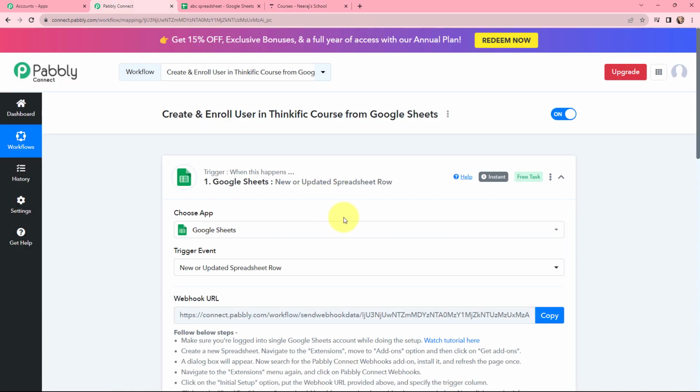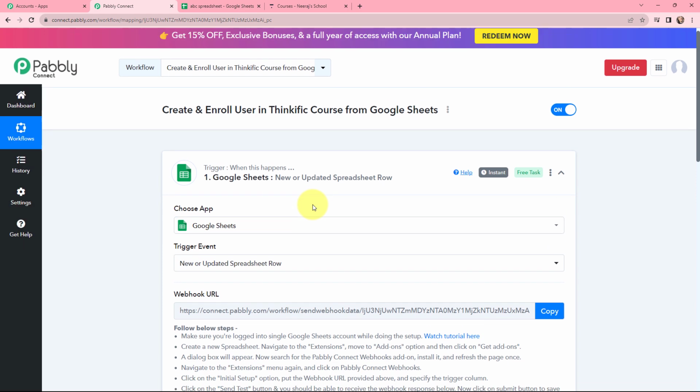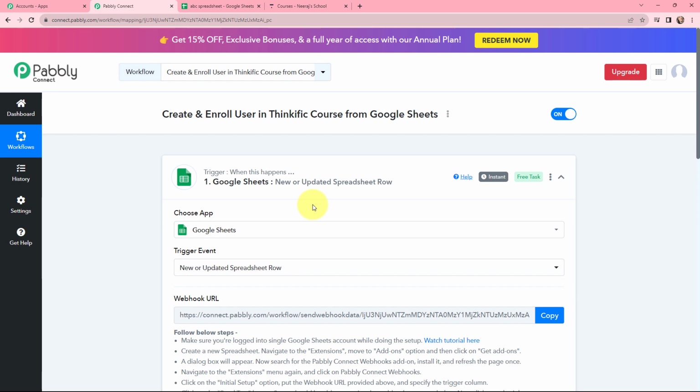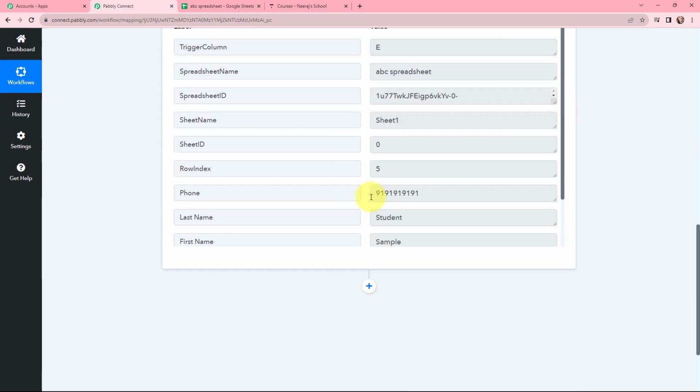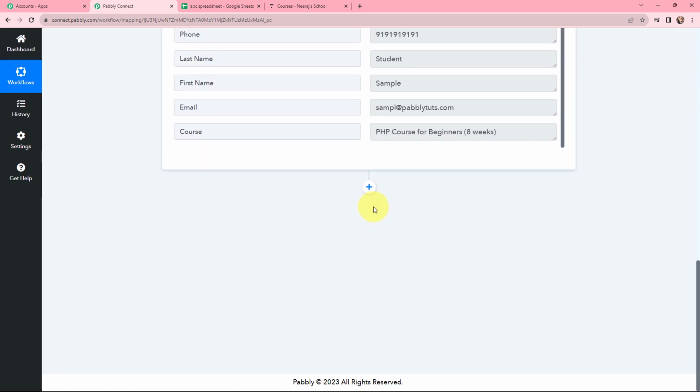So okay, I will have to define somewhere in my automation that this automation should only work for PHP course for beginners 8 weeks and not for other courses or the users who have enrolled for other courses than this. So now it is possible with Pabbly Connect to put such a condition over here. So for that, we will need to click on this add action step.